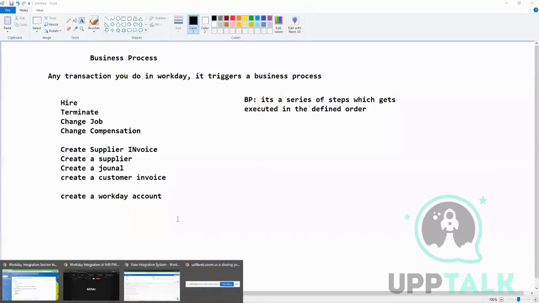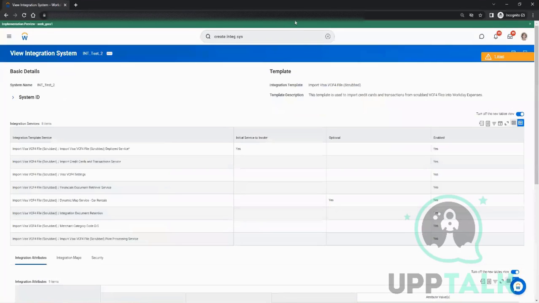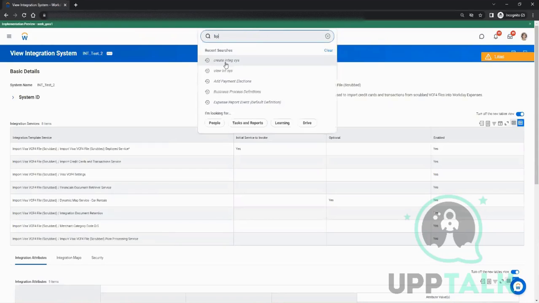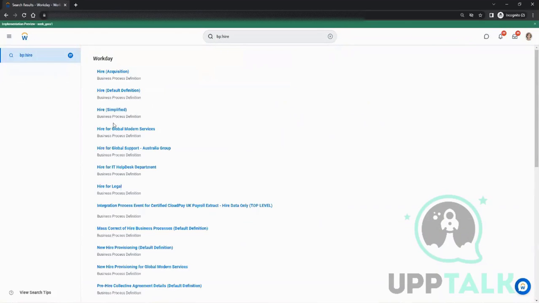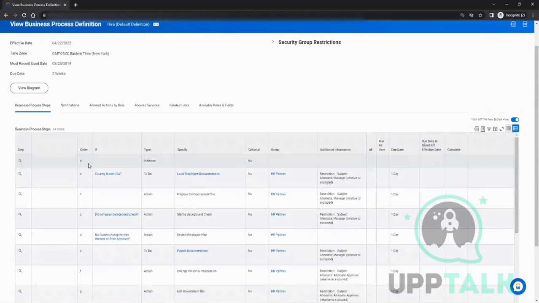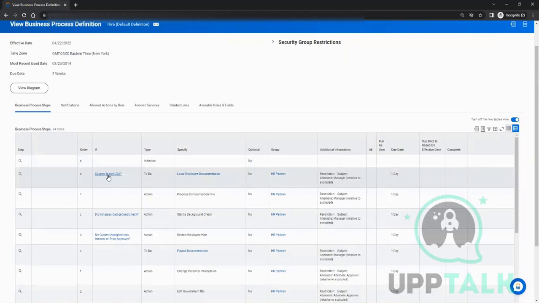Now let me show you that where it is. We will come back to this integration again, but then to search for a business process, you write BP colon, say we do hire, right? So it opens up the hire business process, which is here, right? And then it is for different supervisory organization. Let's take a default one, right? So here, if you see in this one, let's see how many steps are there, right? There are so many. So first a hire, then it will check whether country is US, then it goes for local employee documentation. So it's a task which is to do.